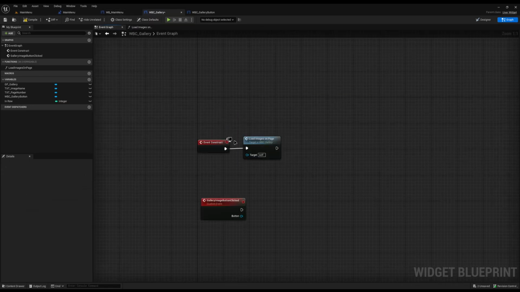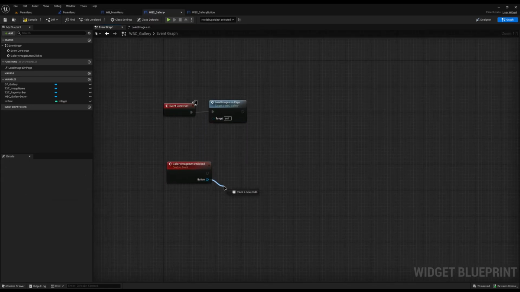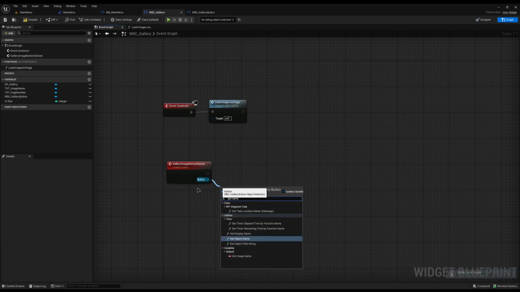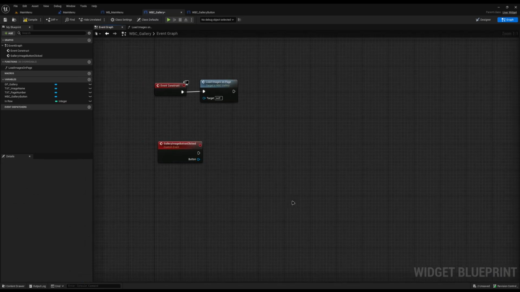So we can come back to our event graph here, and from this button, I can drag off and do get actual image. And I can do get name, which will get me the image name, like so. So now that we have the gallery image, this is where we can actually switch to a new widget to show the image on top.